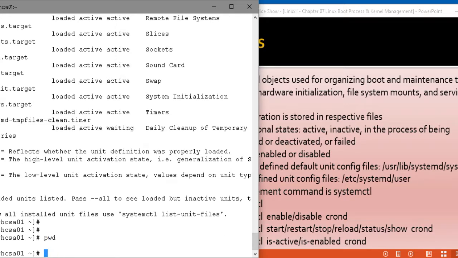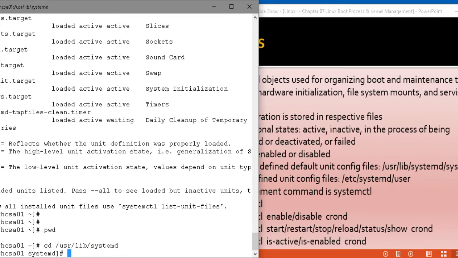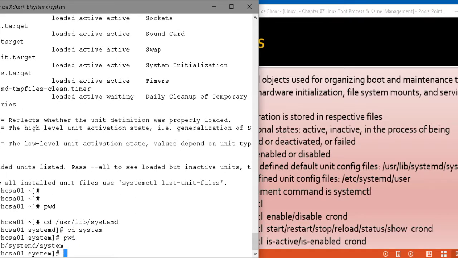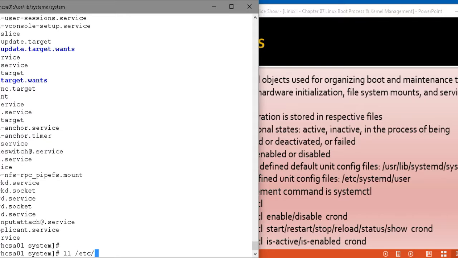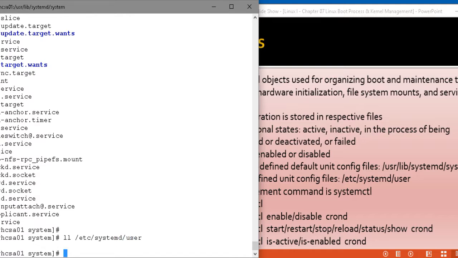Now let's take a look at one of the configuration files. There are two directory locations on the Linux system where the unit files are stored. One is the /usr/lib/systemd/system directory. This is the directory location where all the default systemd unit files are stored. And then there is another directory location, which is the /etc/systemd/user directory, which by default is empty.